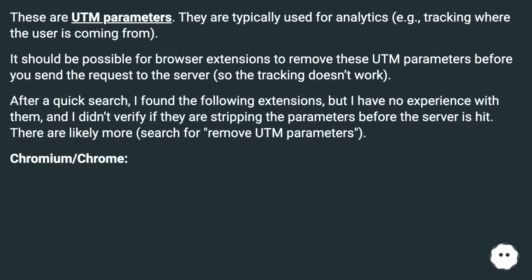These are UTM parameters. They are typically used for analytics, e.g., tracking where the user is coming from. It should be possible for browser extensions to remove these UTM parameters before you send the request to the server, so the tracking doesn't work. After a quick search, I found the following extensions, but I have no experience with them, and I didn't verify if they are stripping the parameters before the server is hit. There are likely more. Search for remove UTM parameters.